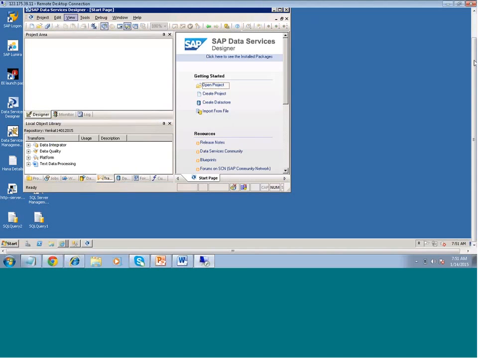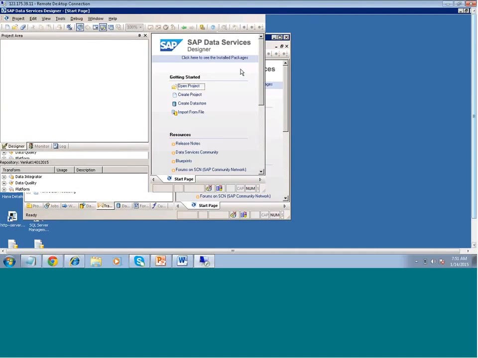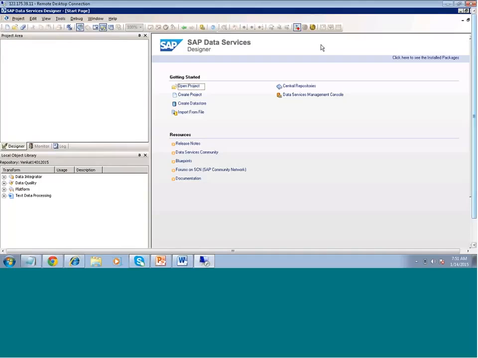Now we have logged into the data services designer with the local repository. See here, with the local repository called Venkat 1401-2015. That is what we actually did.